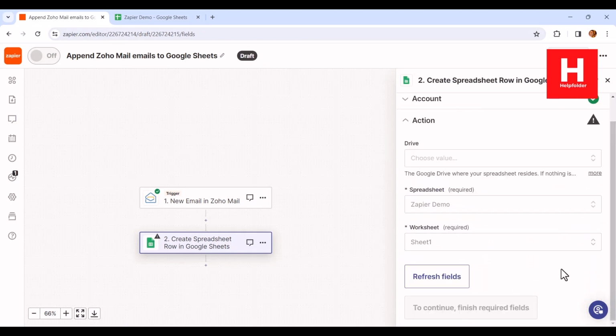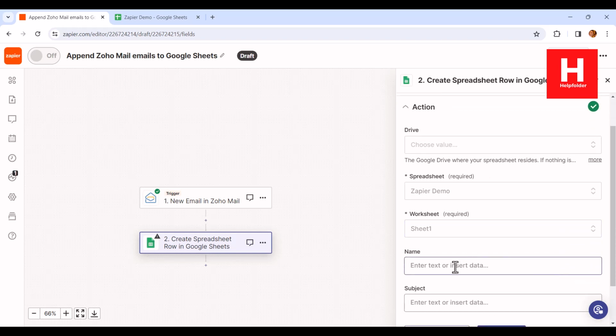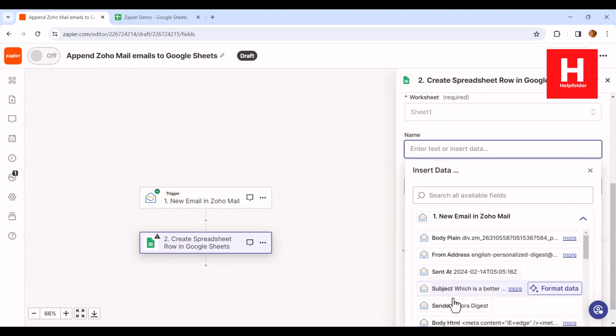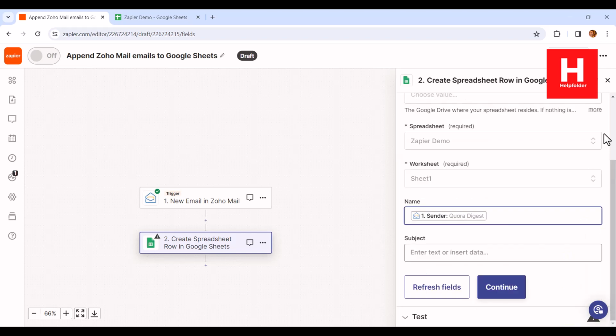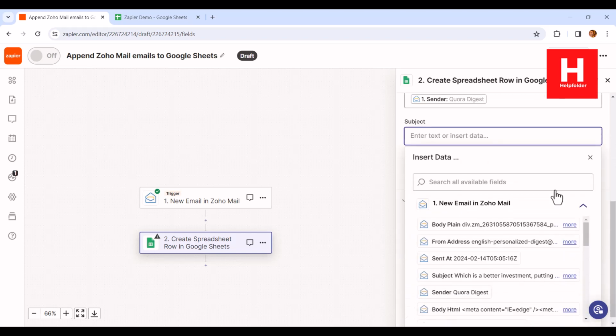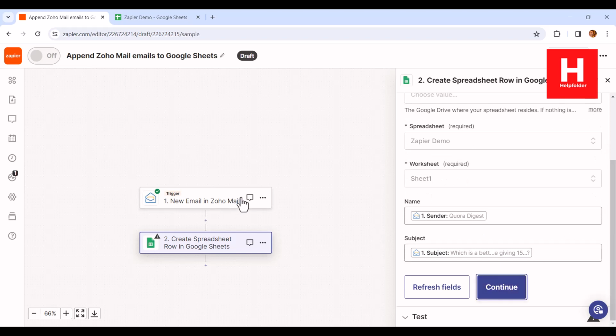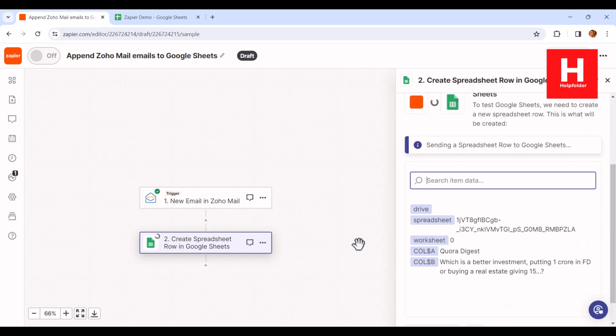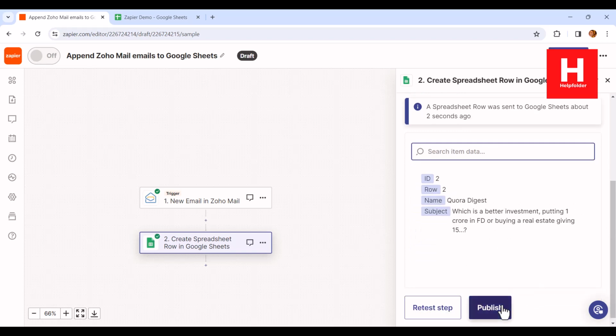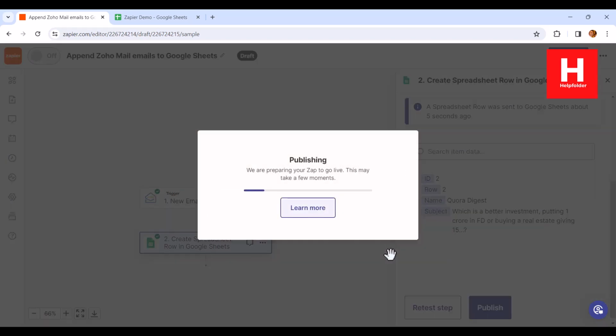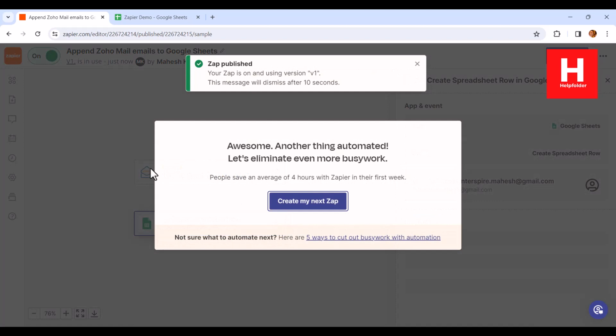Okay, and then we have to point to the name. So it should be sender is the name here. Map it with subject to subject. Right? Once you have these two, click continue. Test step, and then you have publish option. Once you have these two things, you are good to go, right?